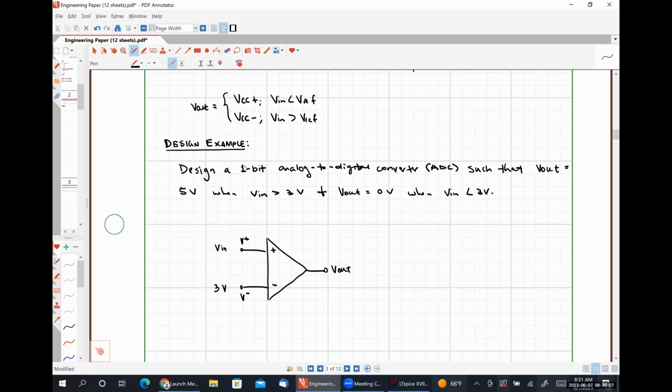Now for my supply voltages, this is what my output voltage is going to saturate to. So when V in is greater than 3 volts, we want our output to go high at 5 volts, which means we need a 5-volt supply voltage here. And when V in is less than 3 volts, we want our output to be low at 0 volts, which means we're going to ground our VCC minus terminal. So the response that we should expect from this configuration is as follows.